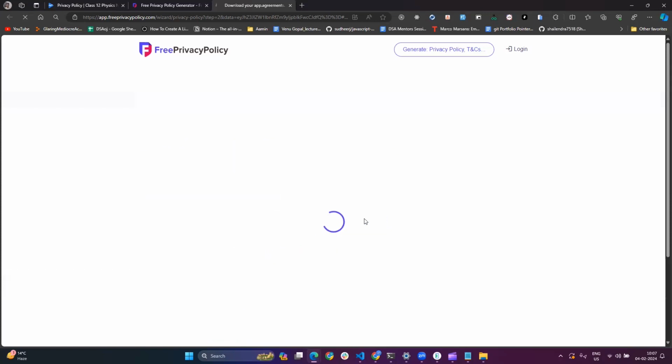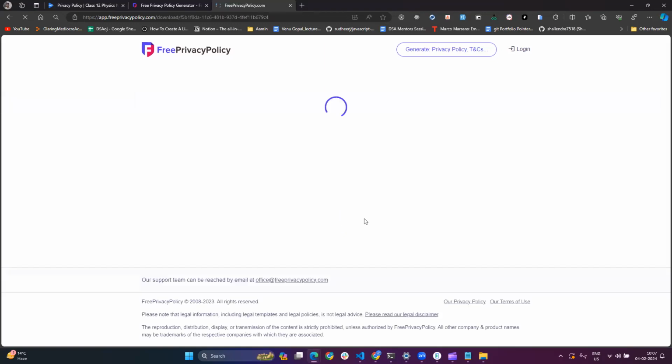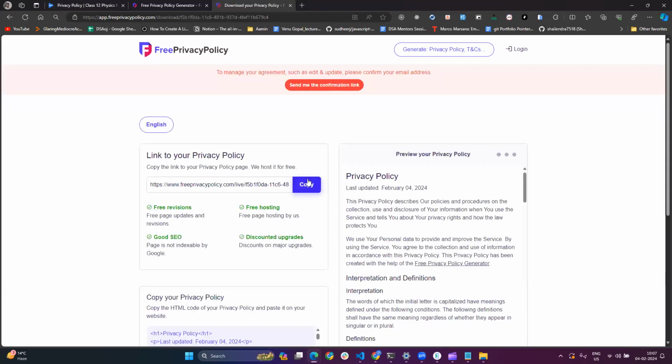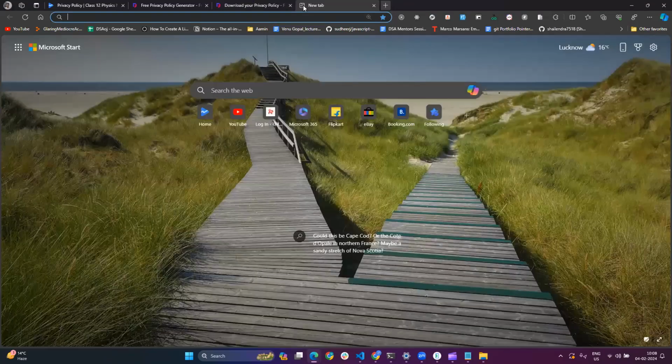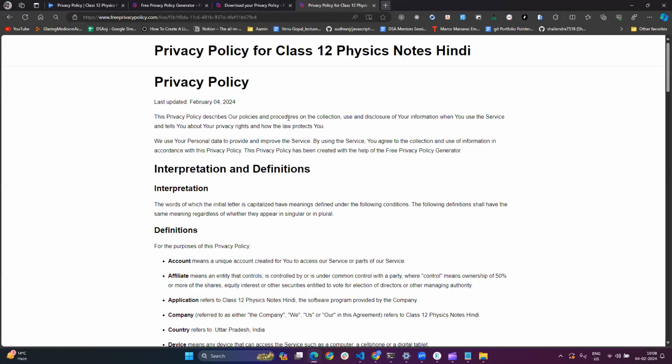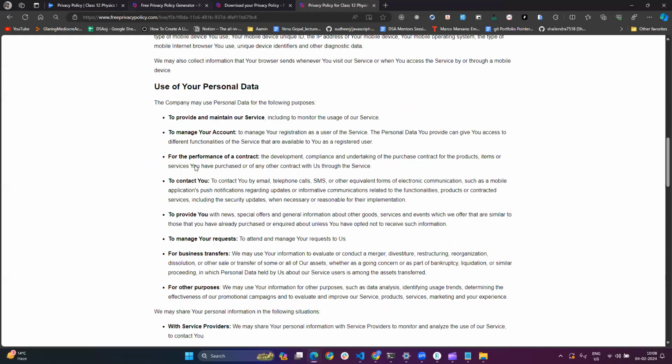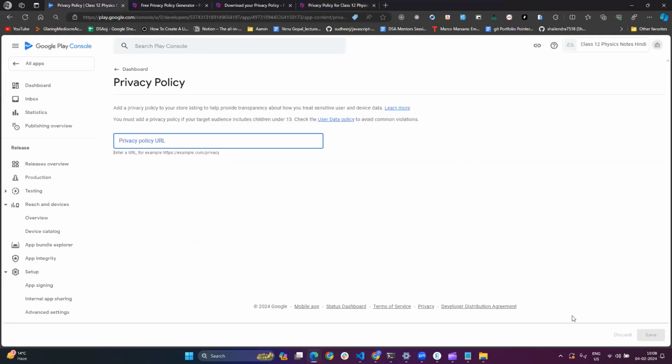So it is generating my privacy policy page, and we got that. So here we can see our privacy policy page. That looks good to go. Now I just pasted it here. I click on save, so it will save the privacy policy page.